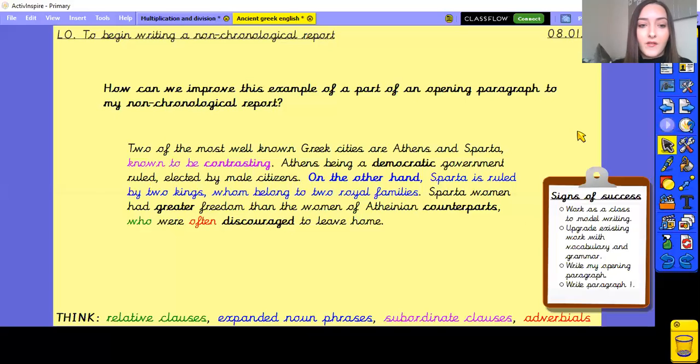Okay, so here I have upgraded my opening paragraph. So the vocabulary I've added or changed is in bold. So for example, I've got contrasting, democratic, greater, counterparts, and discourage, which just improves the overall feel of the paragraph. I've also added some relative clauses. So I've got who, an expanded noun phrase.